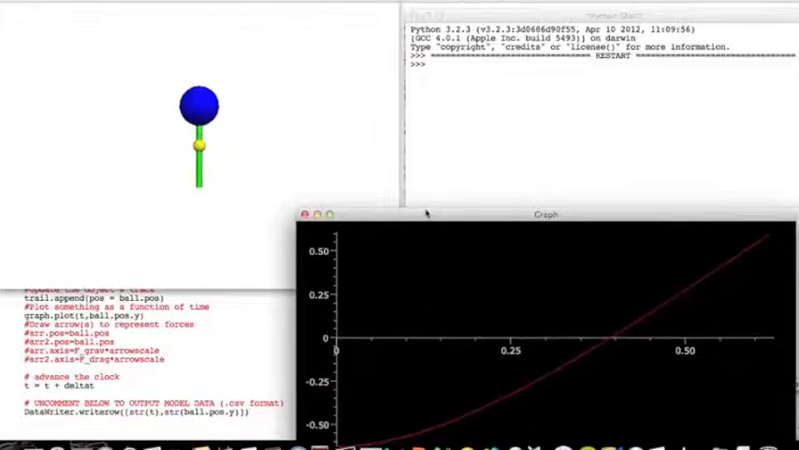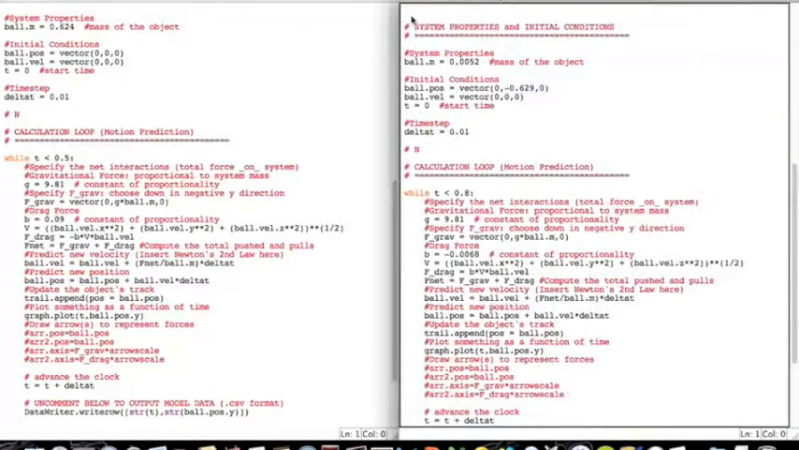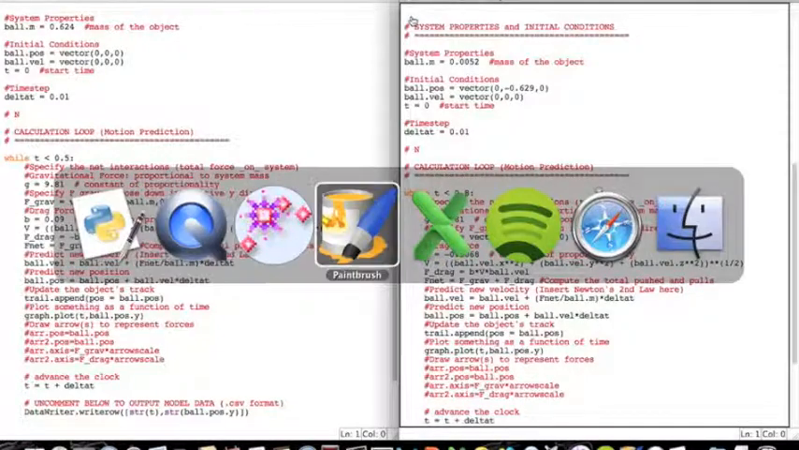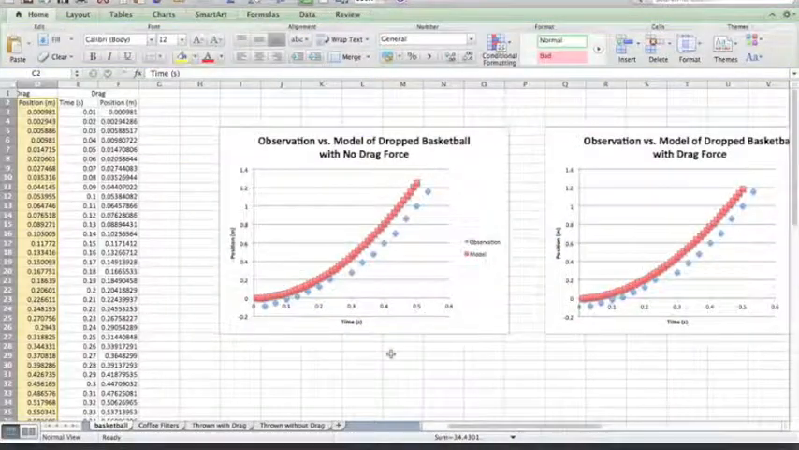You can see it reaches a constant slope here, so that's a little different than what the other one was without the drag force. So now let me show you all the data in Excel. Here I have the model for the basketball, and the one on the left is the one with no drag force, and the one on the right is with the drag force.